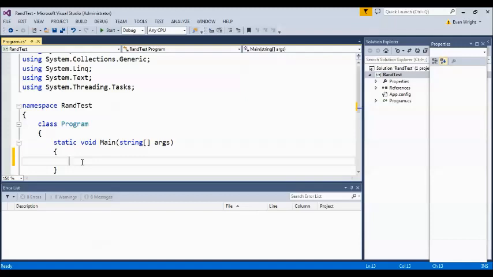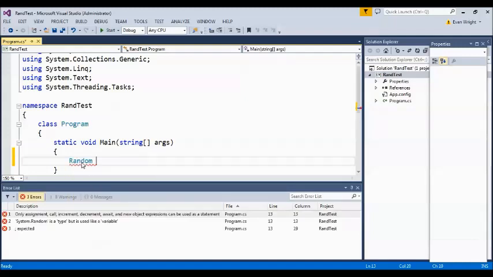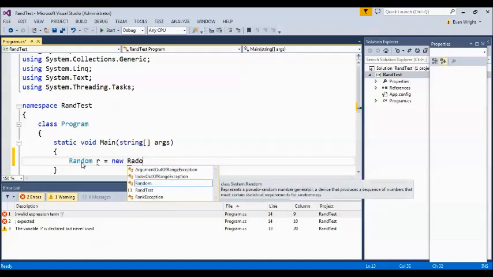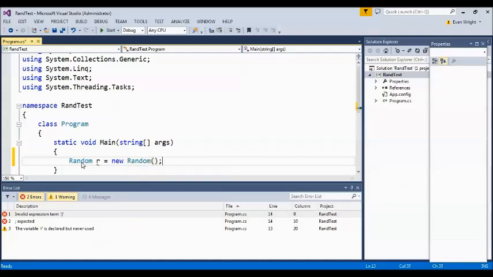To create an instance of the random class, or a variable of that type, I say Random. That's the type of object I'm trying to create. And now I have to give it a name, and I'm just going to call it r, for it's nice and brief, short, compact, concise, whatever. And it's going to be an instance of the Random class. Not random, there we go.